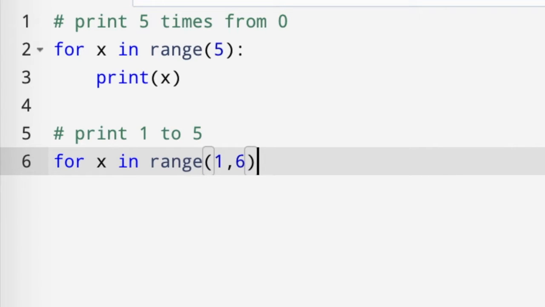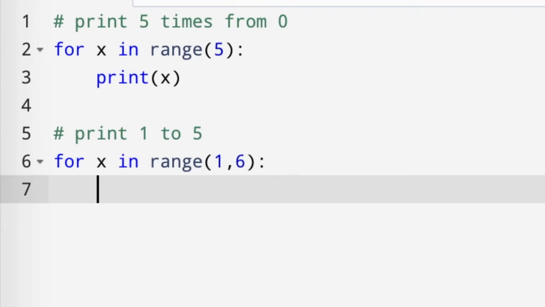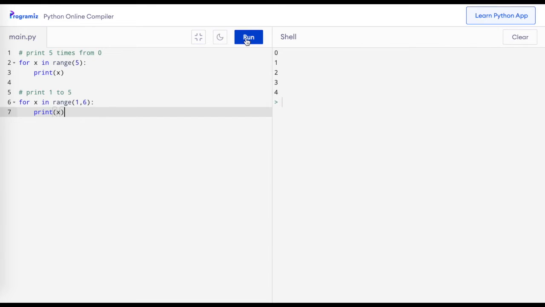1, 6. And you're already thinking possibly, but we're printing the numbers 1 to 5. Well, just bear with me. Put a colon, return, and print x once more. So just exactly the same format as before, but this time you've got 1, 6. Well, let's press run and see what happens.